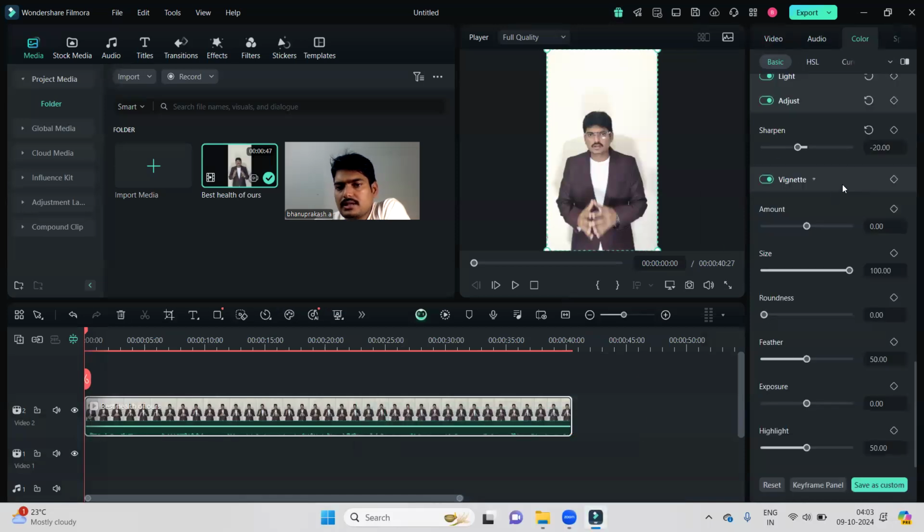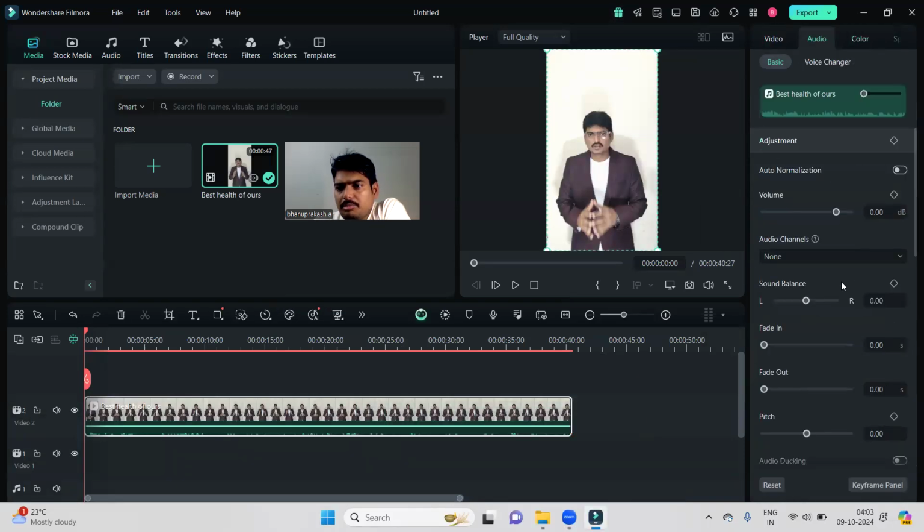Then I will again select the video. If you feel that your audio is low, then you can go to the audio section. In the volume, you can increase the volume to the maximum so that the audio volume will be increased in the exported video.